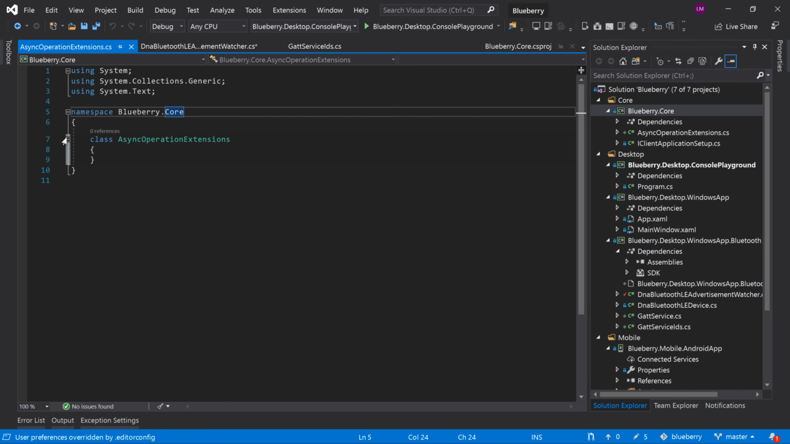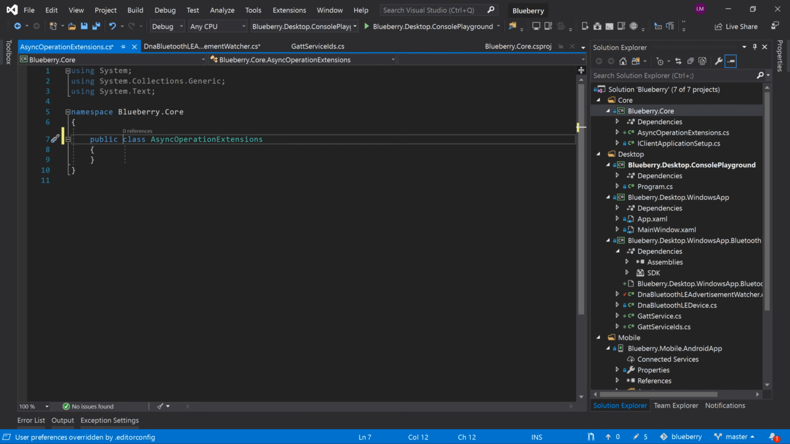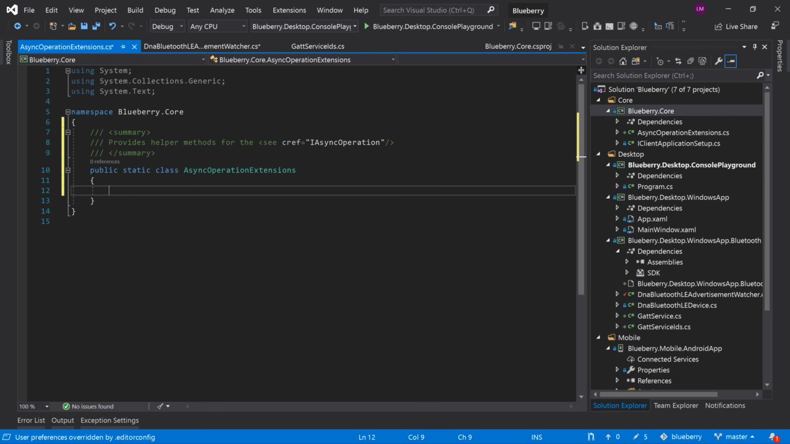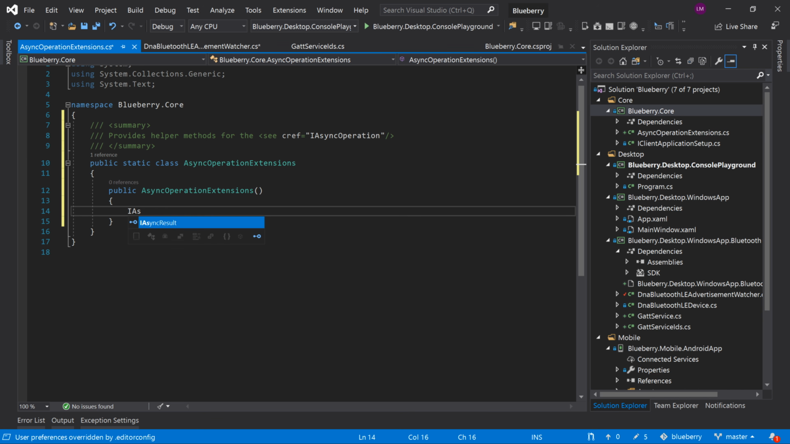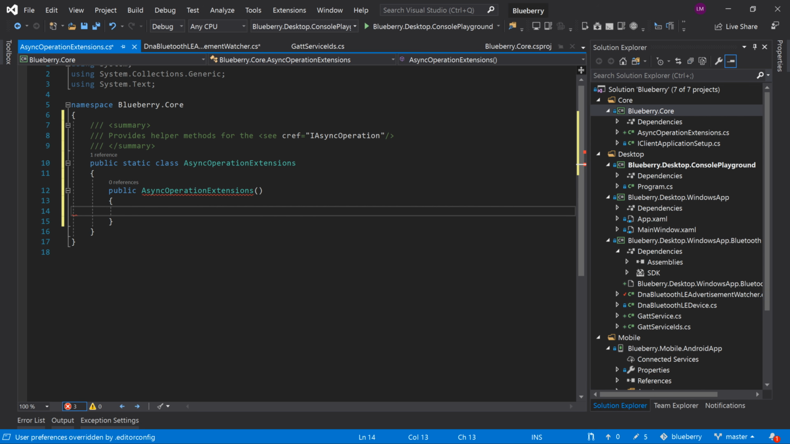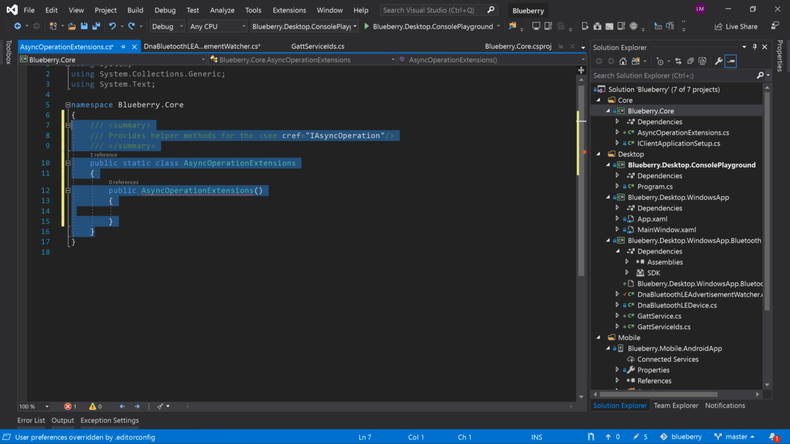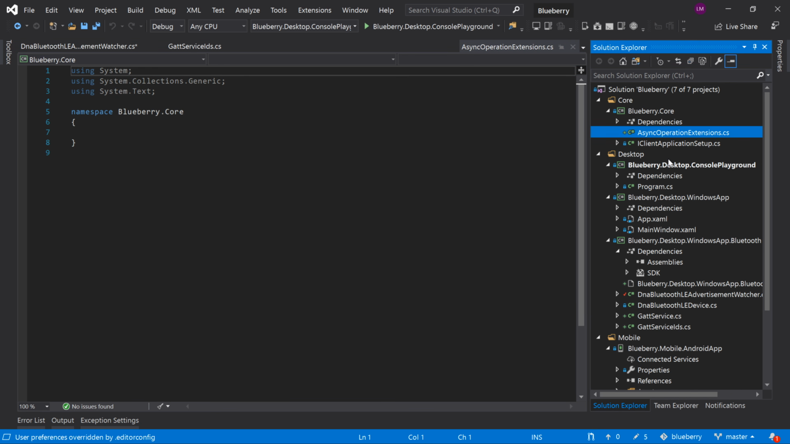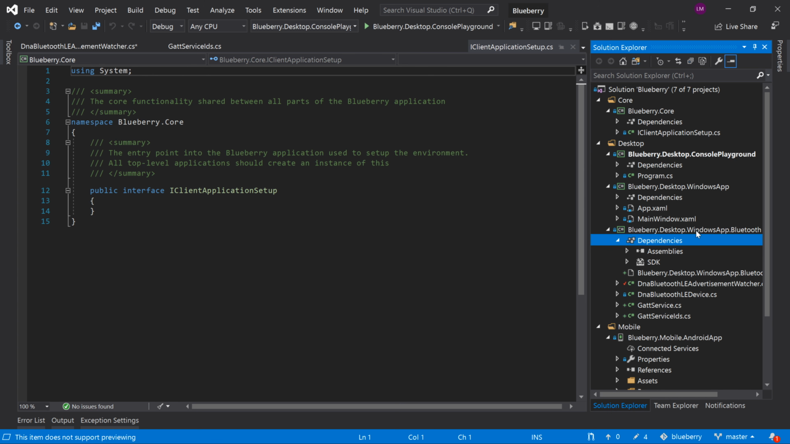So see if I can remember this off the top of my head now. We will want a static class for one, because this is an extensions class. Provides helper methods for the async operation. And of course, I'm going to have to just quickly do something to bring that namespace in. Control dot. Oh, no, it is specific to UWP. So we want to move this class out of here. It's actually in the WinMD. I thought it was in .NET Core. So copy that, delete that, add it very specifically then to here for now.